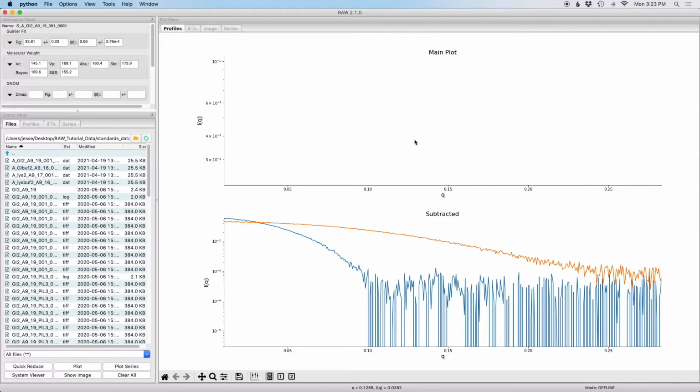Hello, and welcome to this tutorial for BioXTAS RAW. In this tutorial, you will learn how to save analysis information from RAW.